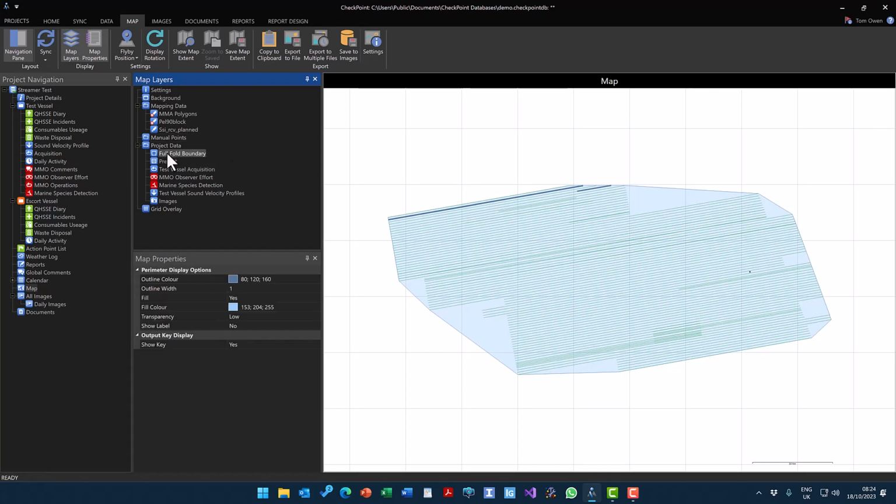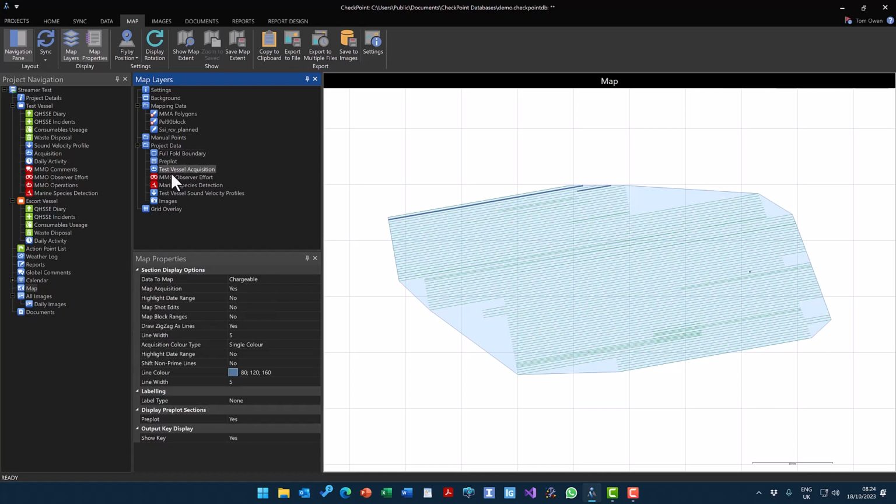And then the actual project itself, so any boundaries, pre-plots that we've entered, and the acquisition data that we've entered. And all of those, just click on there. If you want to change the color that's displayed or change how it's displayed, you can select that accordingly and the system will change that display as you want it.